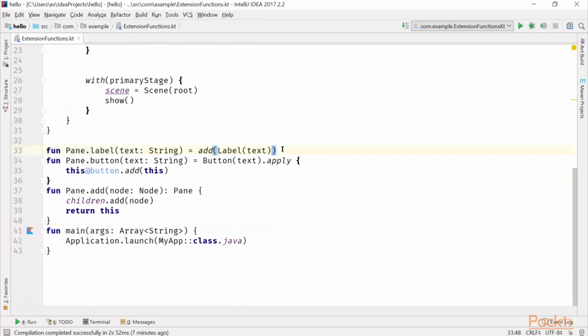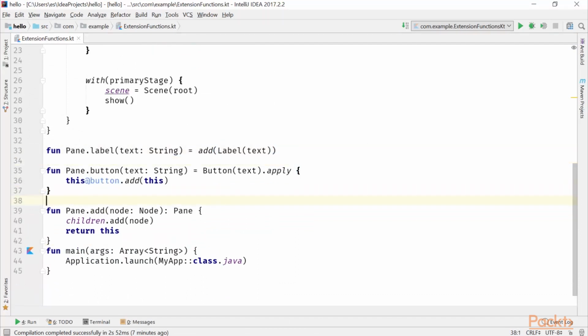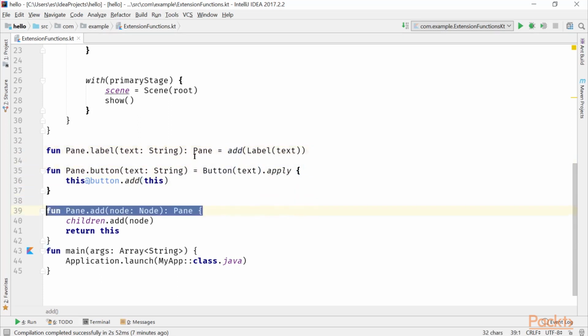The builders we created are slightly different, so let's look at the differences between them. The first one here, we don't specify a return type, so let's ask IntelliJ to help us define the return type. So right now it's pane. And why is it pane? Well, we operate on pane and then we call add. And add returns a pane. So that's why it returns a pane right now.